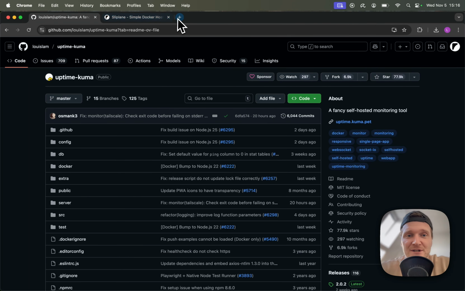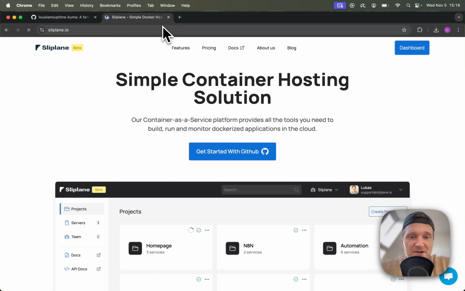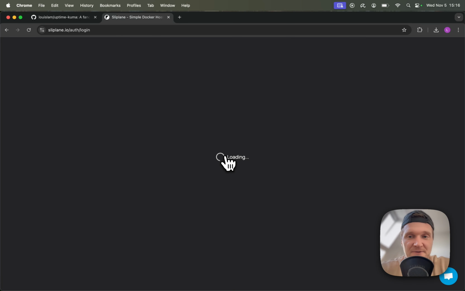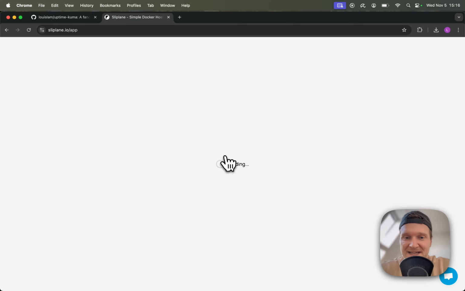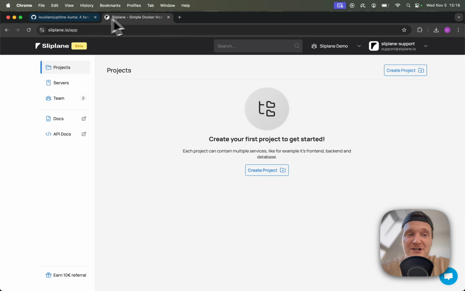I will go to Sliplane.io, and then I will have to sign up with my GitHub account. I will click on Get Started with GitHub, and now I will be logged in with my GitHub account. If you don't have a GitHub account, you can go to github.com and create a new account there. I'm in the dashboard.